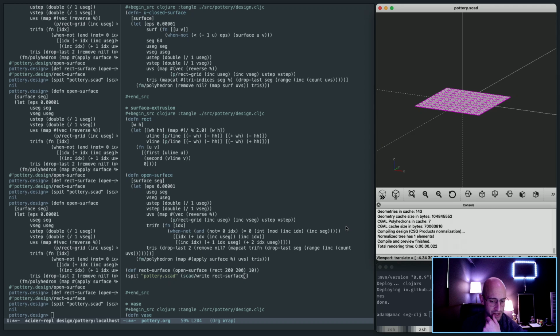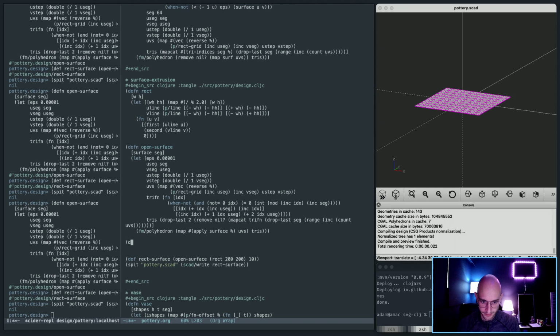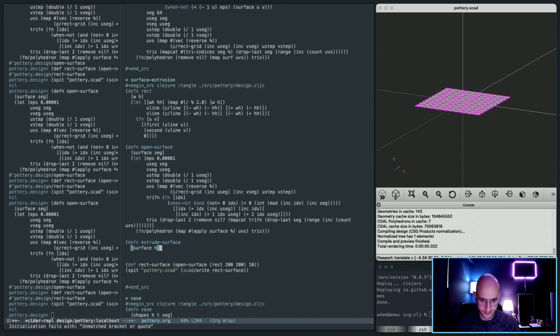So if I extrude a surface, there's kind of two things that should happen. One, it should generate the surface, like the sides of the surface, and it should generate the caps on either end. Let's do something like this. Extrude surface, surface H. Okay.